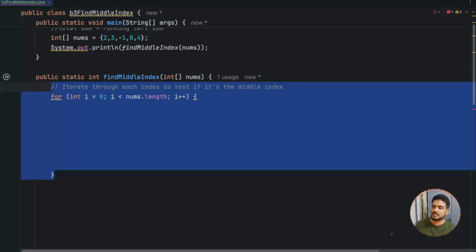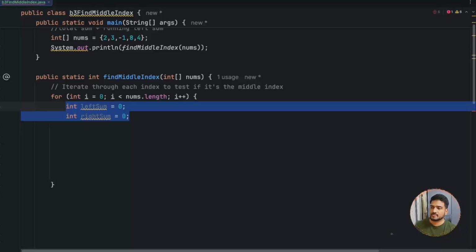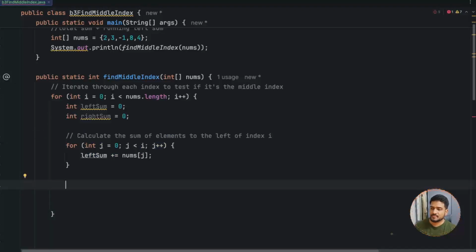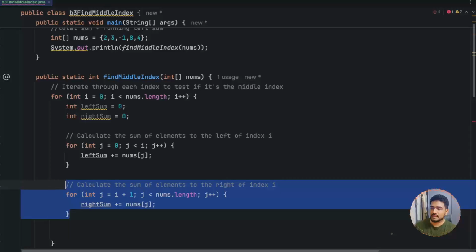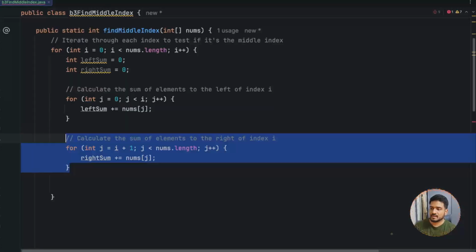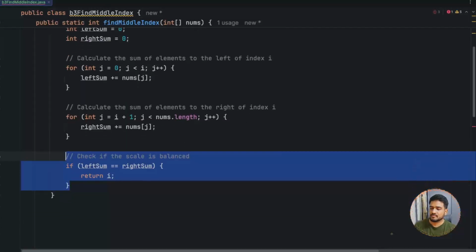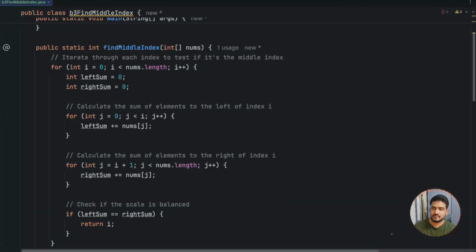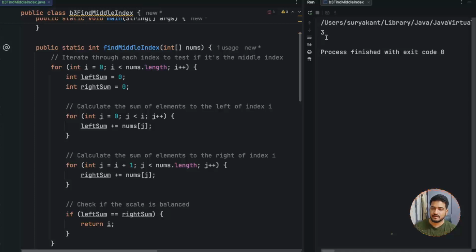Now, iterating through the given array using a for loop, we can initiate two variables called left sum and right sum. We can calculate the sum of the elements to the left using this inner for loop, and keep saving that in left sum. We can again calculate the right sum of the current index and save it in right sum, and check if it is equal. We can return that index. That is the whole requirement. And if the middle element is not found, we can just return -1. So let's run this. We need 3. Yes, it is giving me the solution, but let's try to optimize this.